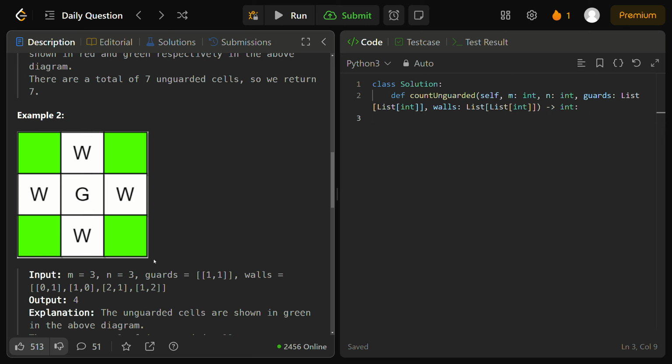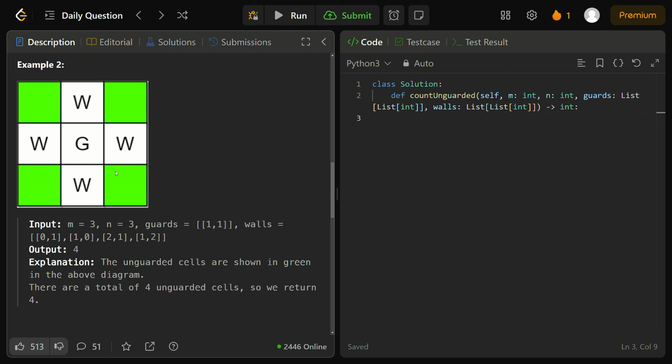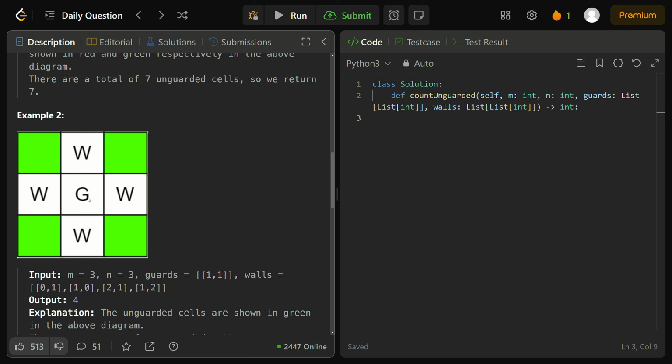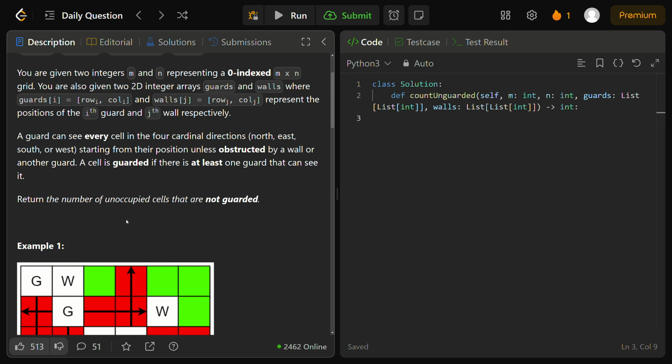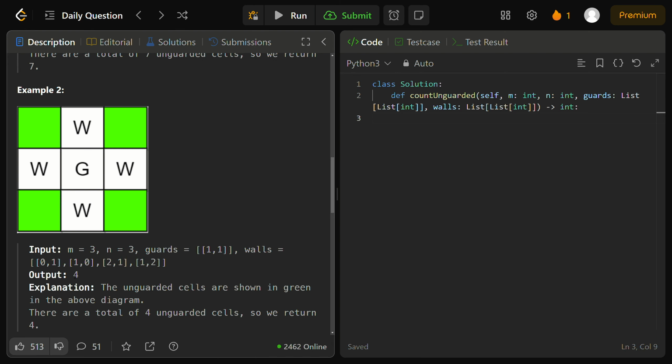Now, we know that a guard cannot see through a wall. A wall actually obstructs a guard, and so for that reason, these 4 cells are going to be all green, right? All of these cells where a guard or wall is not there are all going to be green, right? Because of course a guard can only see 4 directionally adjacent cells. In this case, all of those cells are walls, and so this guard right here would not be able to see these cells, right? These unoccupied cells that are unguarded. Okay, and so for that reason, we would output 4.